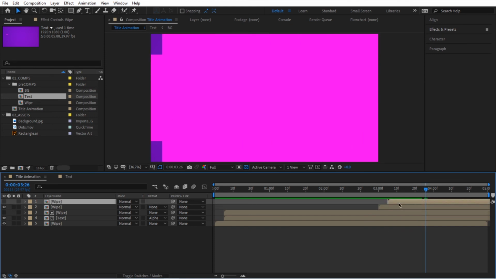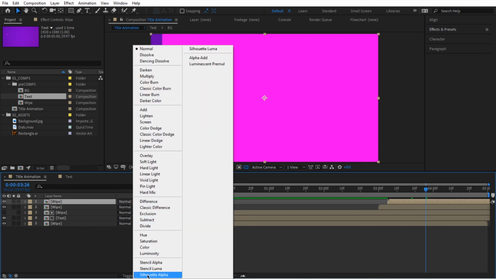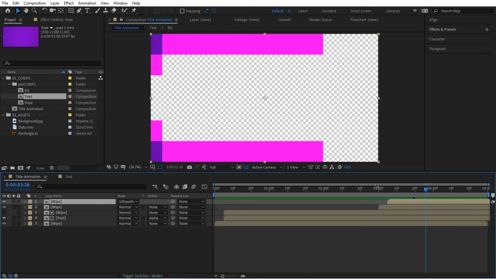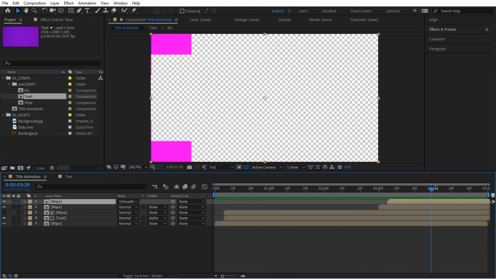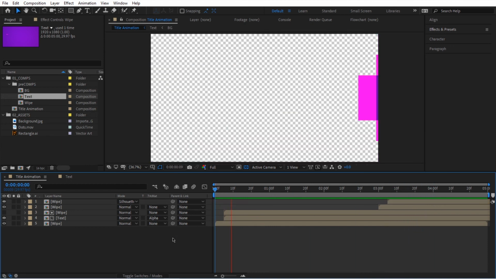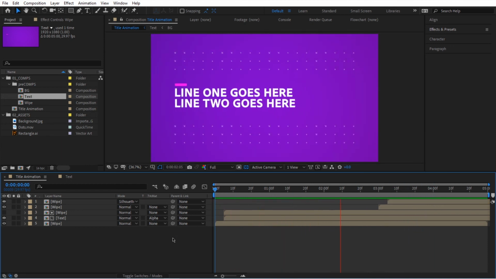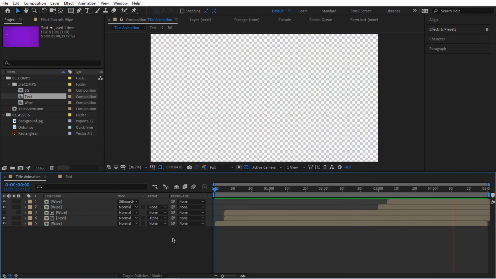So I'm going to use this top layer to animate out. I'm going to make it visible, and then I'm going to set the blending mode of it to Silhouette Alpha, like this. When you do that, it's going to animate out. So let's preview this animation, and it's looking very nice. We created something very interesting with little effort.